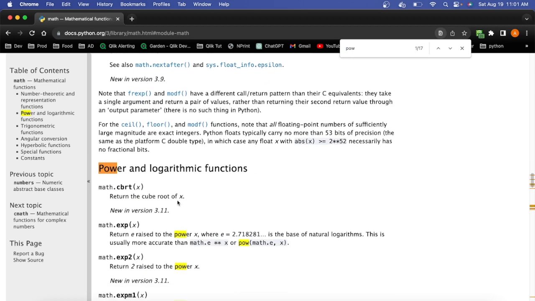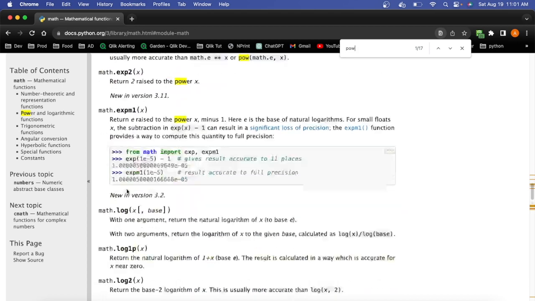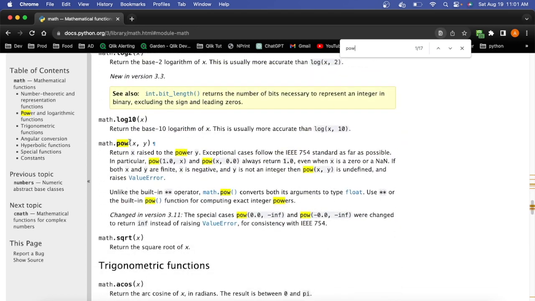So power and logarithmic, these are exponentials. You're gonna keep scrolling down and you find power xy. So basically it returns x raised to the power of y, okay? And it also converts both its arguments to type float. So just keep that in mind, and I'll show you why.